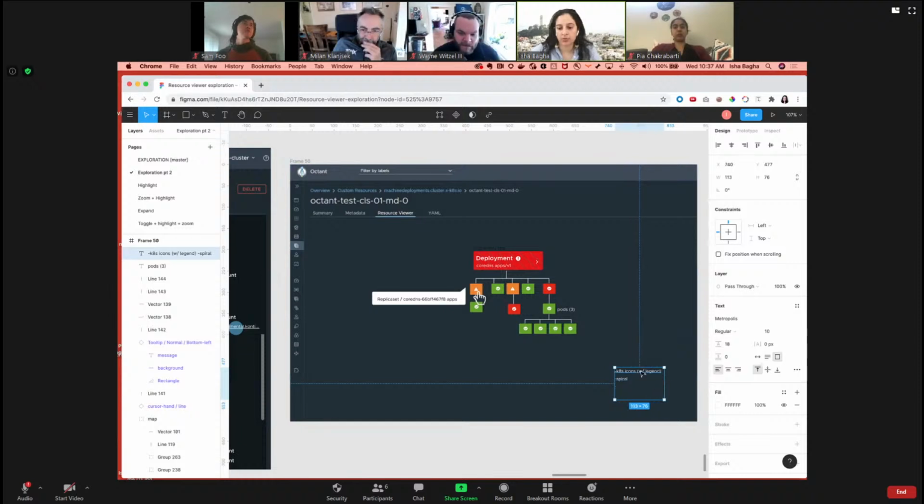I'll follow up with you all about the icons. I'll redesign this with more details so you can actually see the name, replica set, pod, whatever, and then try to see how it lays out as a spiral, if it was not just extending down and out, but around all edges.